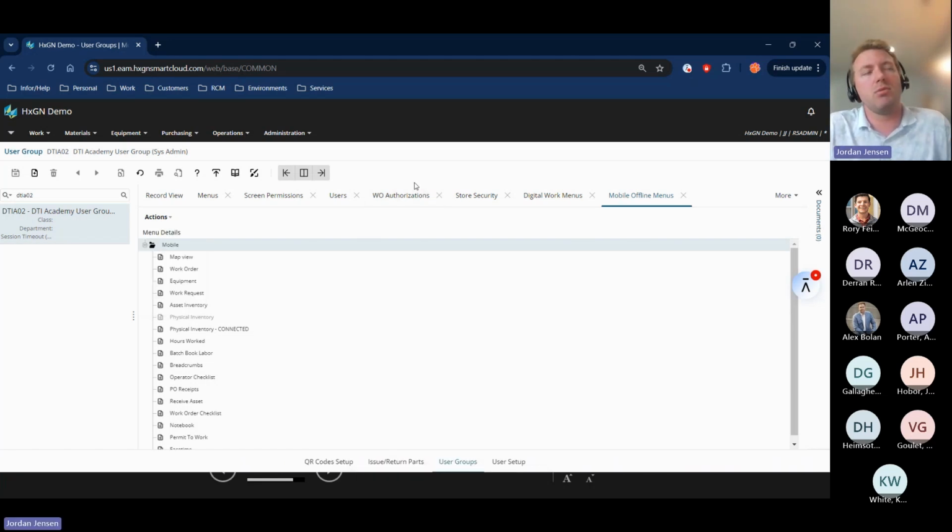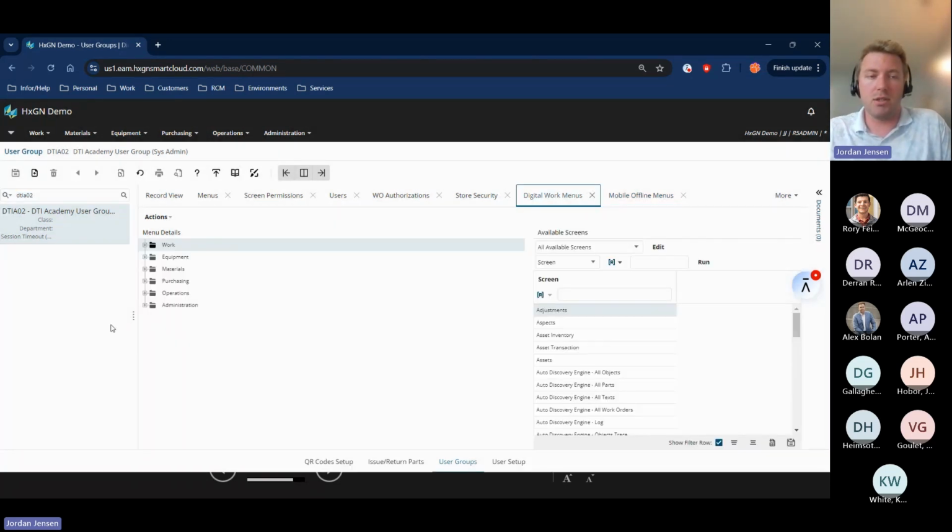And then last thing I just want to bring up before we dive into the Digital Work app is I'm going to pull up another user group here. So if I just go into this Digital Work menus, so you can see I've got 6 main menu folders here. I'm going to have a lot of information in these ones. This is going to be perfect for your super user, your person that's going to be using the iPad the most here.